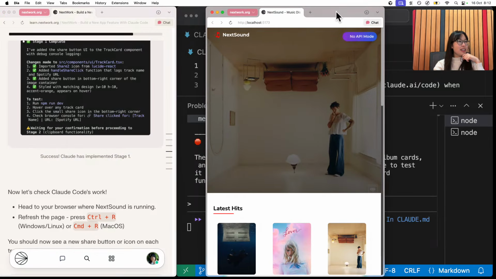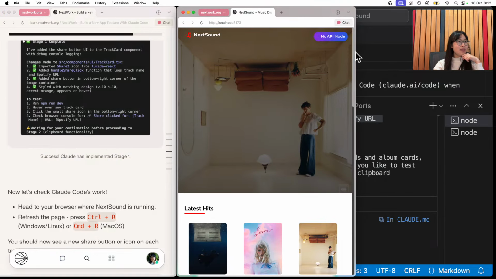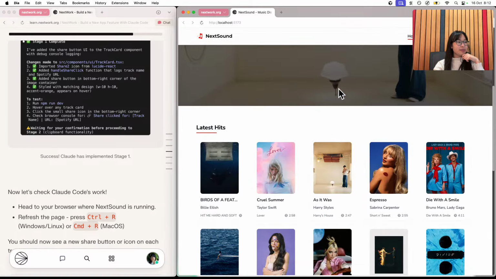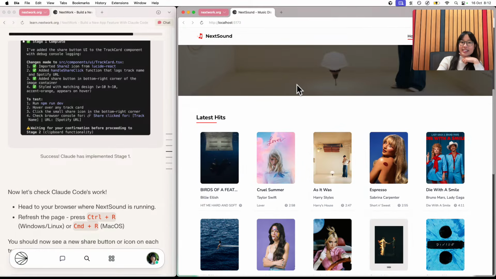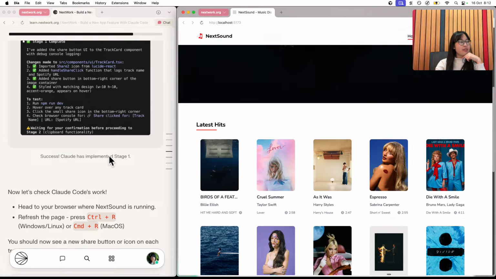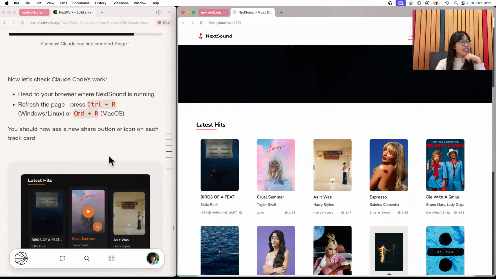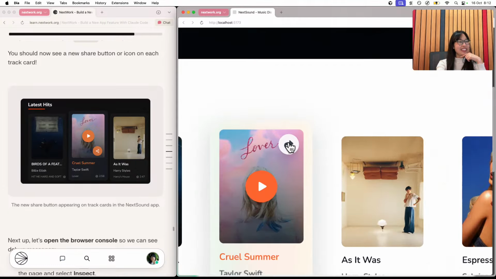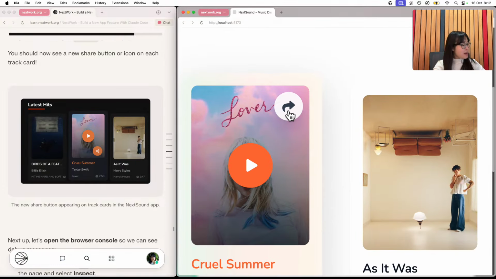I'm just gonna put NextSound in a new tab so we can see it here. Now, first things first, we're gonna do a refresh of the page. And now that we've refreshed, you should now see a new share button or icon on each track card. Ooh, we do have one, okay? It might look different. Your share button might look different to what's given in the project guide, and that's totally fine.